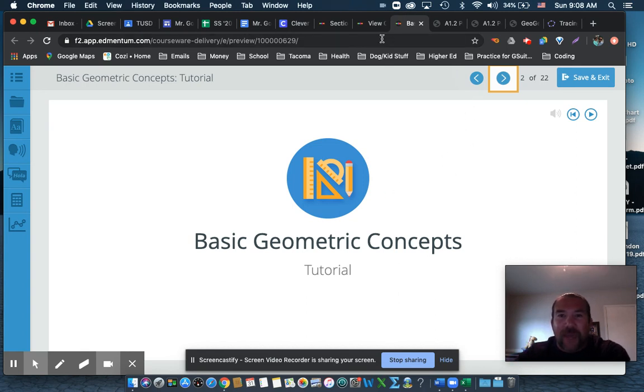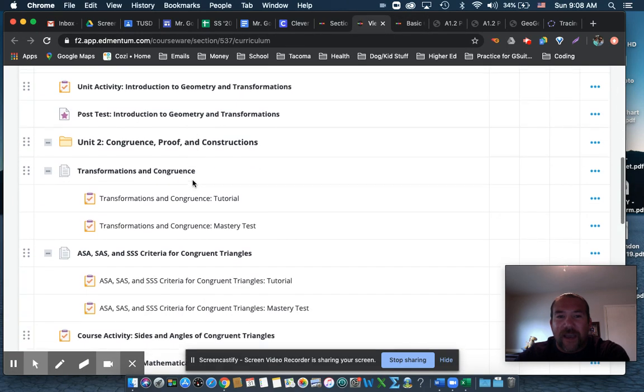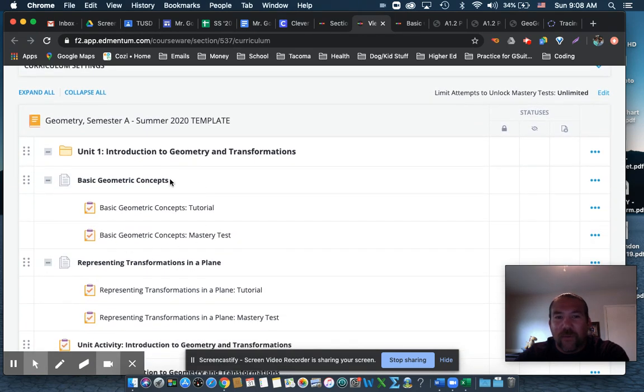So if I go back to the course, notice that I can see everything. You guys are only going to be able to see what has been opened. So today you should only have basic geometry concepts tutorial and basic geometry concepts mastery test. So you always have to start with the tutorial. That will unlock the mastery test.